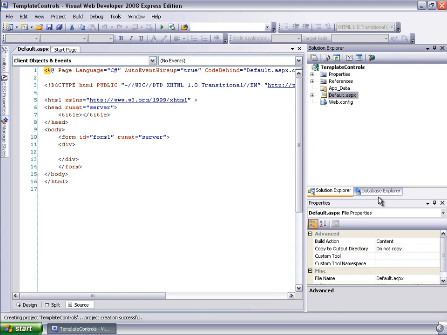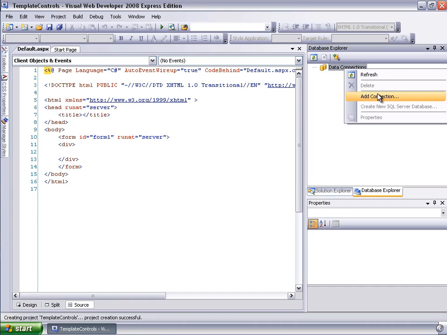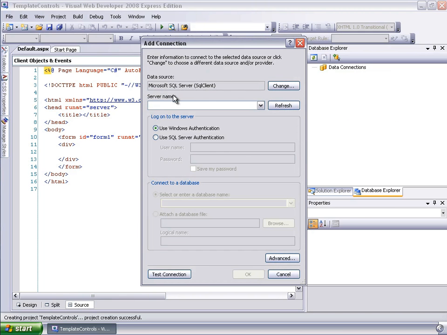And before I can do anything, I need to go over to the Database Explorer because we're going to add a connection to the database that we just created so that we can use it to data bind to a control and display that data. I'm going to right click on data connections and choose add connection, and it's going to pull up this window here, this add connection.